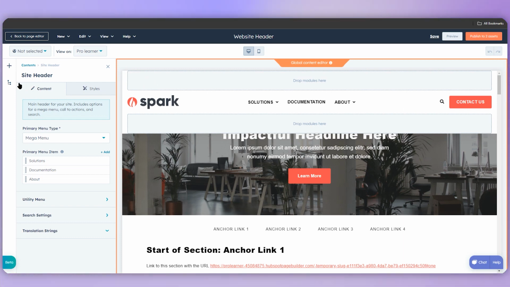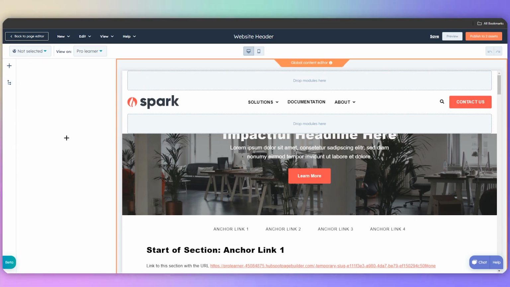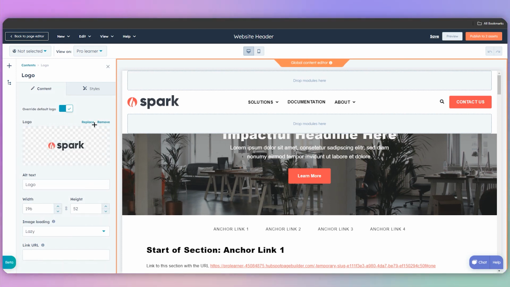But if you want to change the logo, you can also do that. Just click on contents, click on logo, and you can replace the logo and remove the logo if you want to. So there's a lot of stuff which you can do. And once you edit all of them from over here, just click on the top right corner, publish to all.